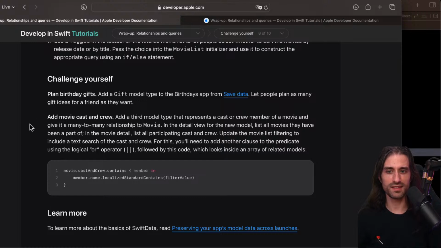And add a movie cast and crew. Add a third model type that represents a cast or crew member of a movie and give it a many-to-many relationship to movie. In the detail view for the new model, list all movies that they have been a part of. In the movie detail, list all participating cast and crew. Update the movie list filtering to include a text search of the cast and crew. For this, you need to add another clause to the predicate using the logical OR operator, so the double pipes, followed by this code, which looks inside an array of related models.